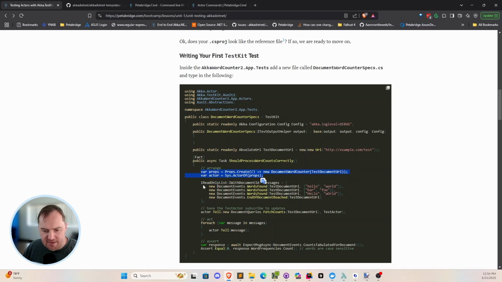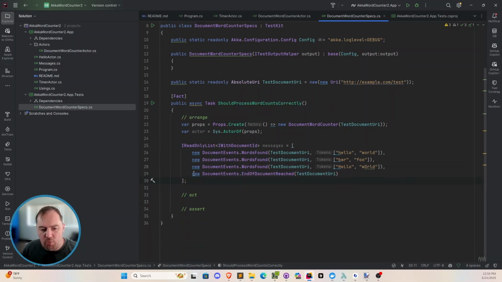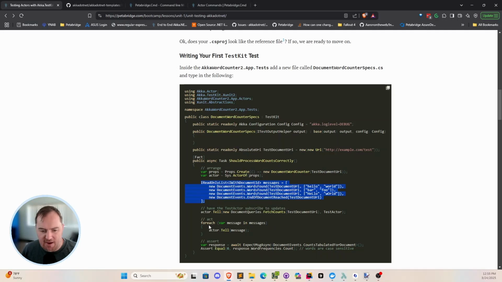And then we have some test data right here where we're going to pass in some messages. Let's go ahead and copy that. All right, these are all the different words that we found. So in order for this actor to basically give us all the counts back, we need to pass in these words found events. And then at the very end, we need to pass in this end of document reached message. All right. So once the actor receives this message, it's done counting. It should transition behaviors at that point.